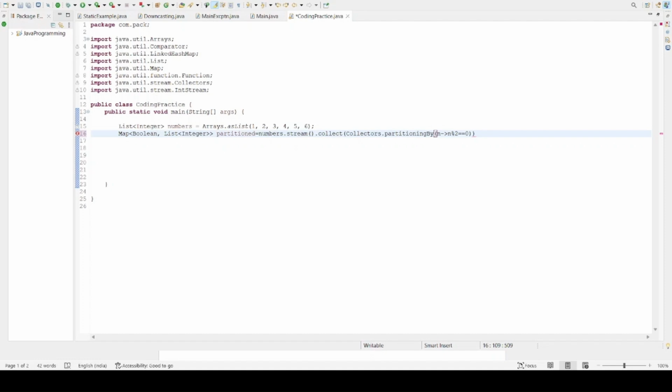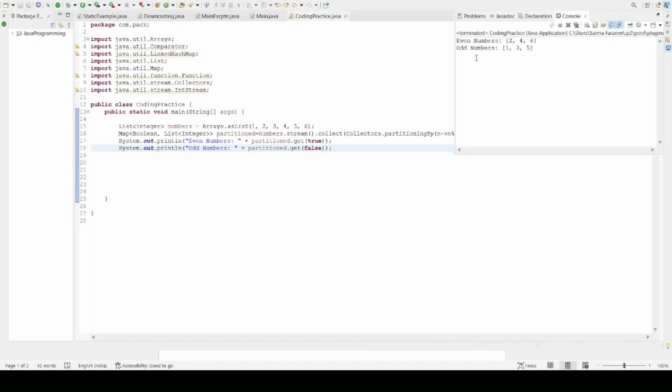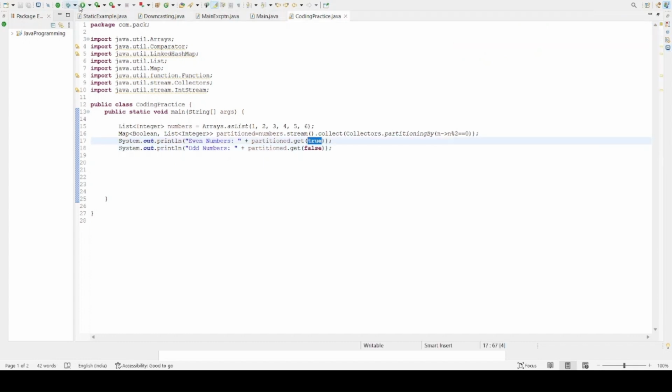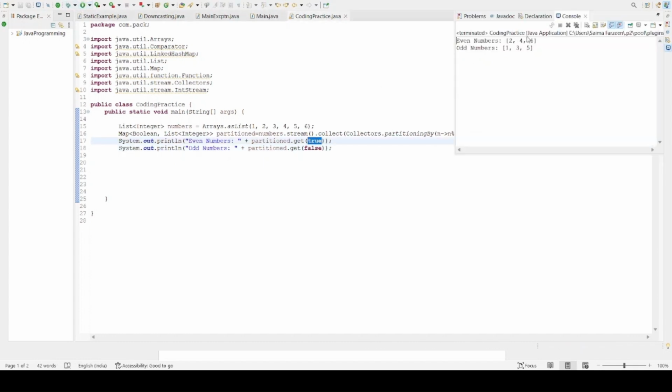So now we will be having a map with the key as true, which will have a list of even numbers, and the key as false will have a list of odd numbers. So let's print the output. Let's run this. So for the true key we will be having all those even numbers, and for the false key we will be having the list of odd numbers.